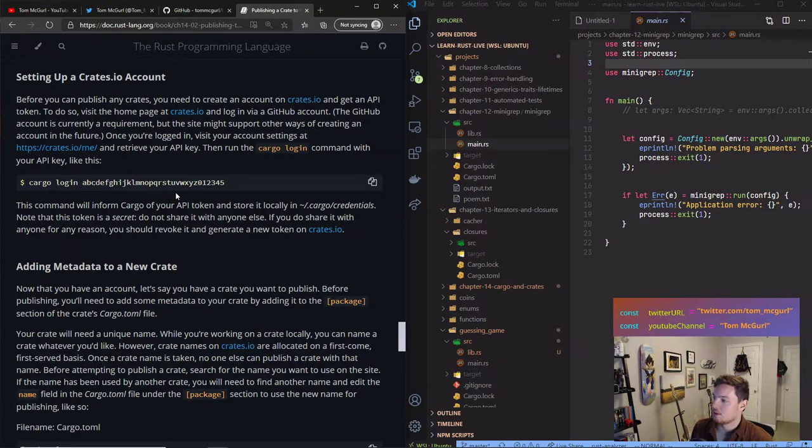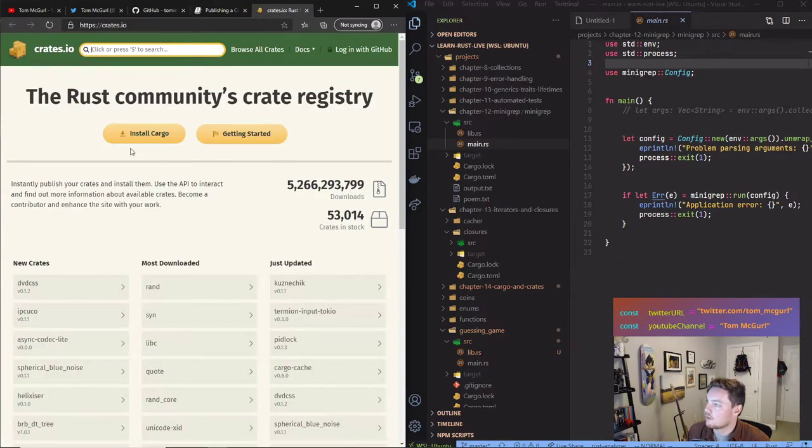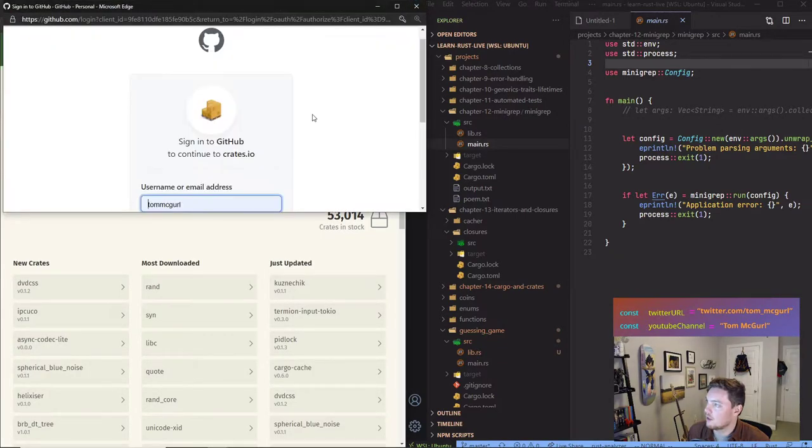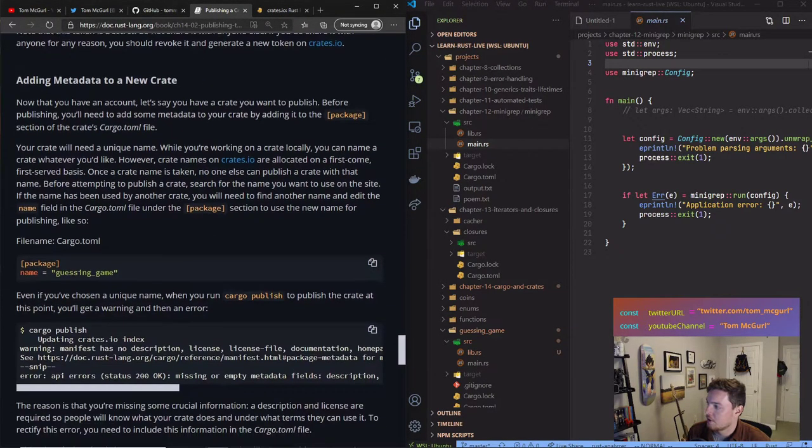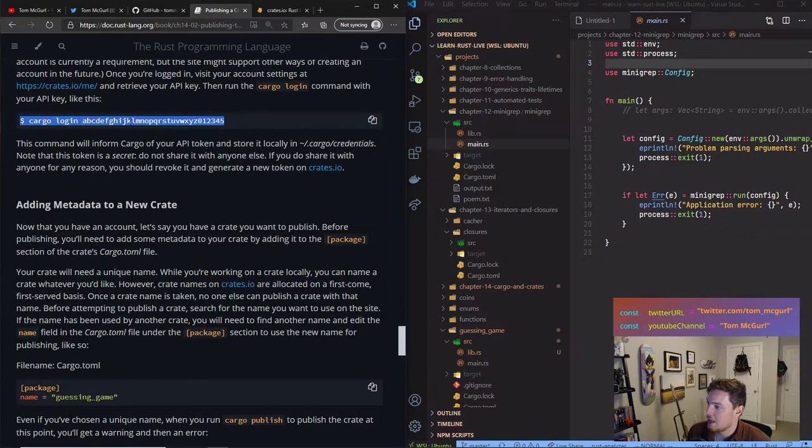But we can check out crates.io. So you'll go here. You'll log in with GitHub. Get your token. Run cargo login. This command will inform cargo of your API token and store it locally in cargo credentials. Note that this token is a secret. Do not share it with anyone else. Hence why, sorry, fam, can't really share with you.